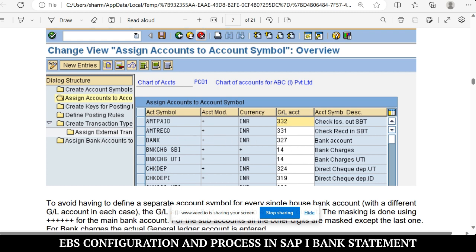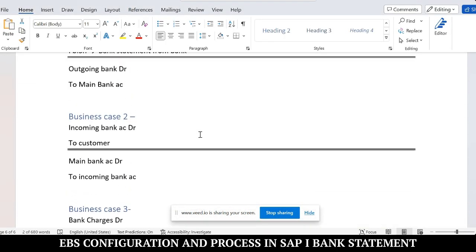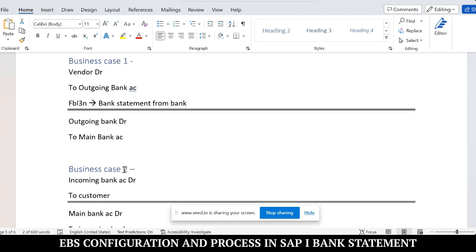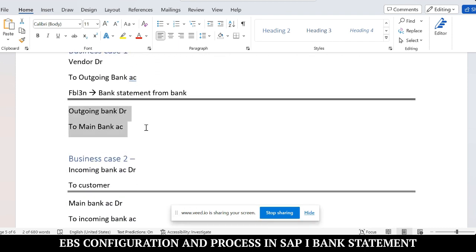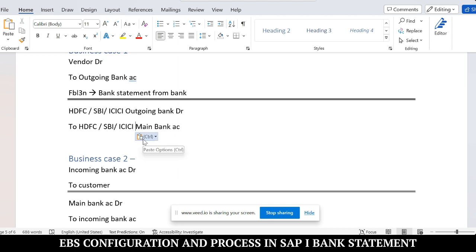Suppose I'm coming here again. I want to post this accounting entry, this outgoing bank account debit to main account, right? Now it could be HDFC Bank, it could be SBI Bank, it could be ICICI Bank or some other bank, right? So in this case I have three GL accounts, and if I give these GL accounts to the system, then I need to create six rules, but I don't want to create six rules. That's why we create the accounting symbols, right?